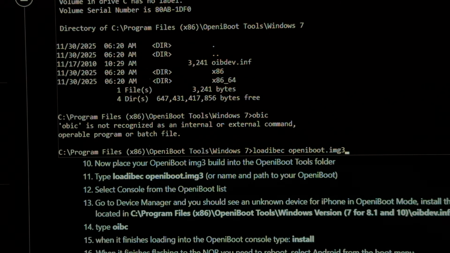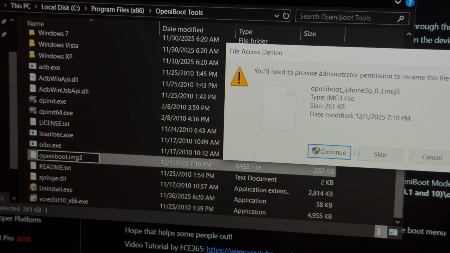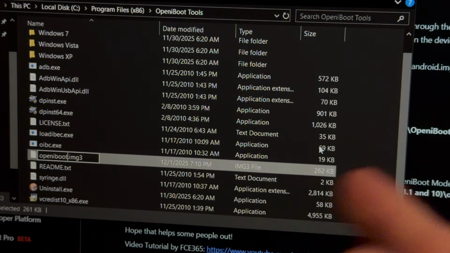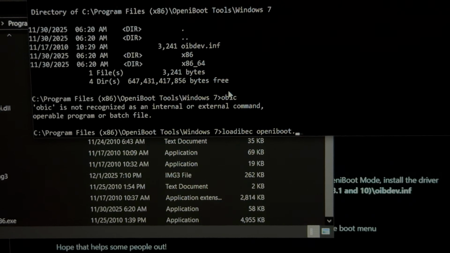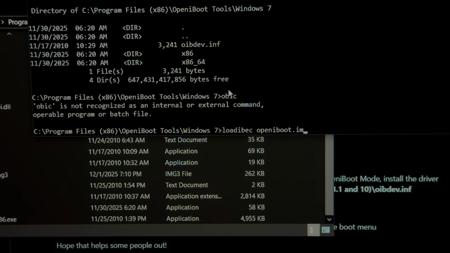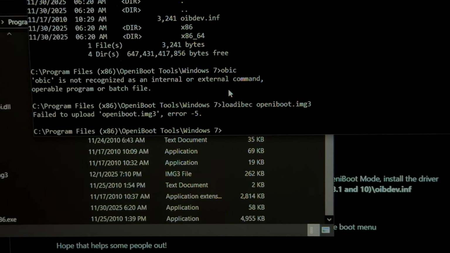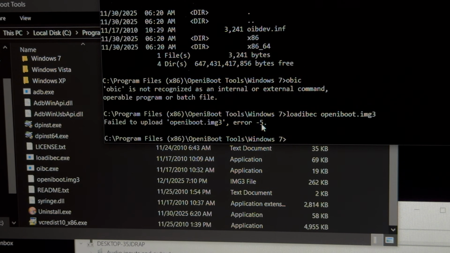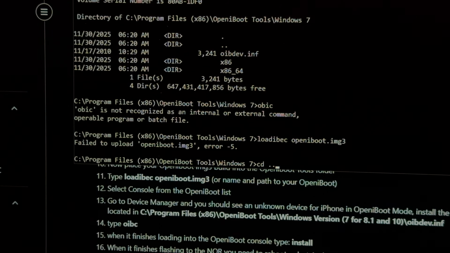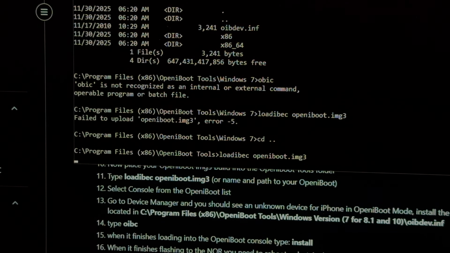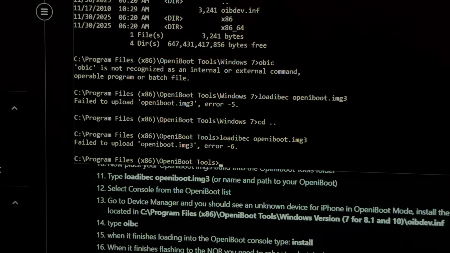Okay, and is the one we downloaded actually called image3? I'd better check. Yeah, no, it's definitely not. So let's just rename it to OpeniBoot to simplify it. Alright, so we type that in. All we gotta do is just replace this with img3 and... Okay, alright, what now? Oh, you know what? It's because I'm in the Windows 7 folder. Okay, so cd .. to go back, and then we do up, and... Gonna work? Error -6. What does that mean?